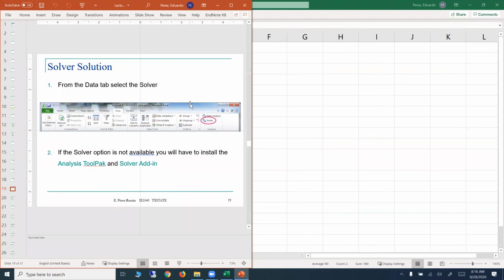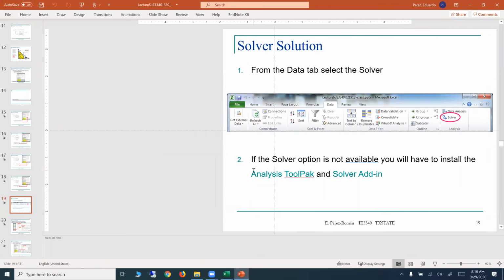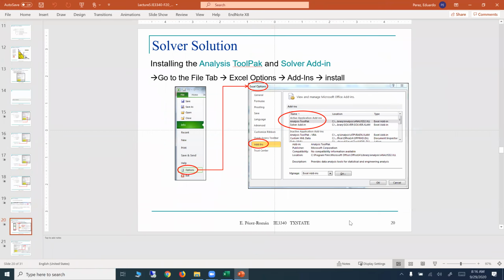Okay, so that's what I'm showing here on the slides. If you look at slide 20, I'm showing you how to get the analysis toolpack and how to set up the solver add-in. So you go to options, add-ins, you select the analysis toolpack, then you click go. And after you click go, you select the solver and then click OK.